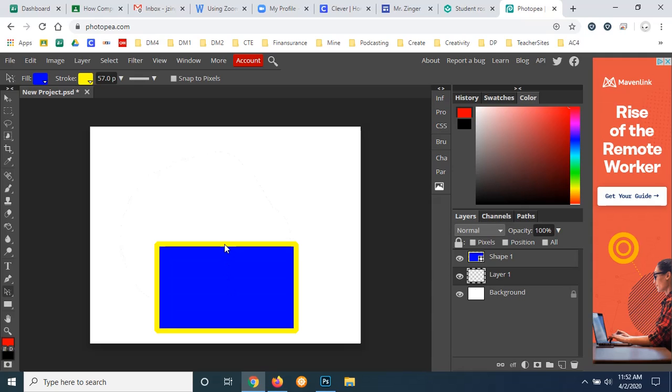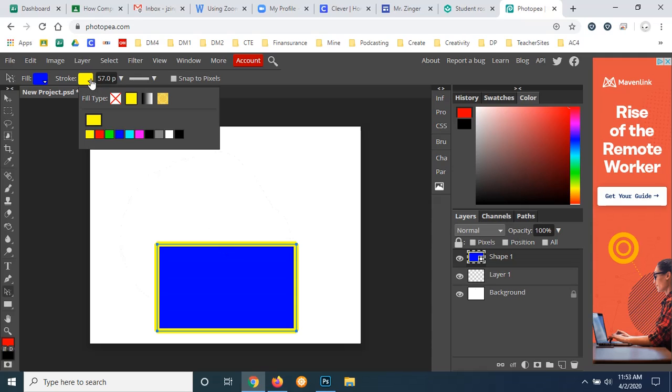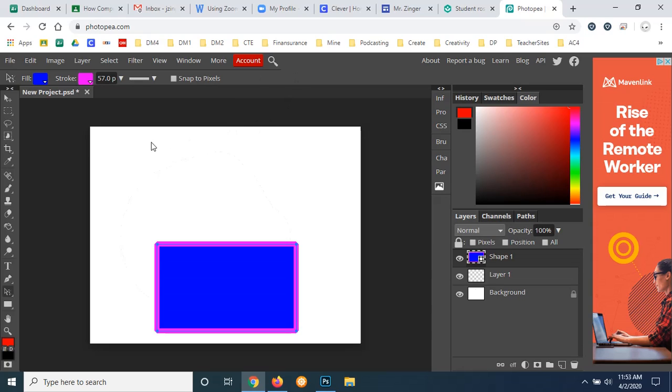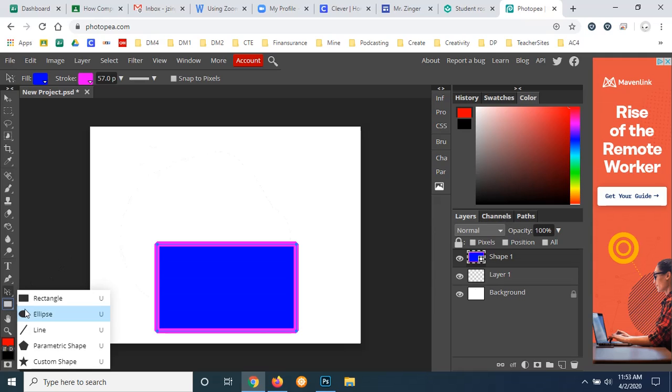And with the direct selection tool, I can select this shape to be on the layer. Select this shape, and then I can adjust any of these options that I could adjust before I created it. But that shape has to be selected. I also can use, there's an ellipse which will make circles, there's a line.